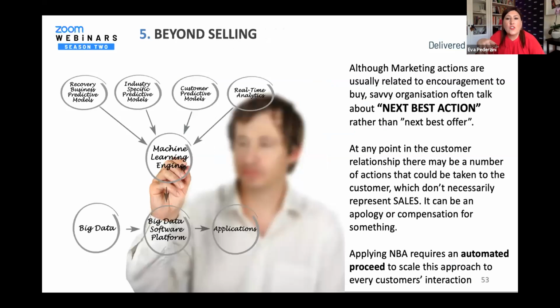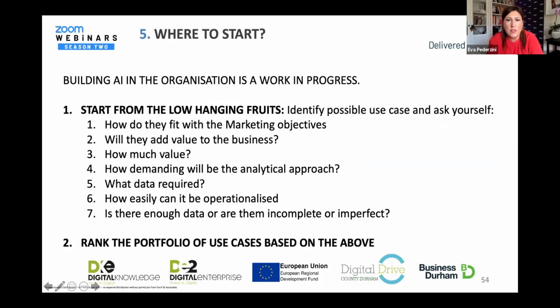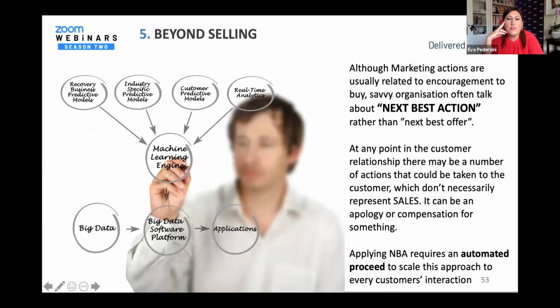Although marketing actions are usually related to encouragement to buy, savvy organizations often talk about next best action instead of next best offer. In fact, at any point in the customer relationship, there may be a number of actions that could be taken toward the customer, which don't necessarily represent sales. For example, it can be an apology, it can be a compensation for something. Applying the next best action, though, requires an automatic process to scale this approach to every single customer interaction.